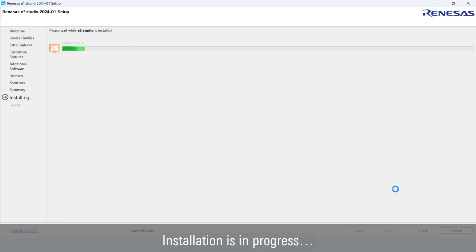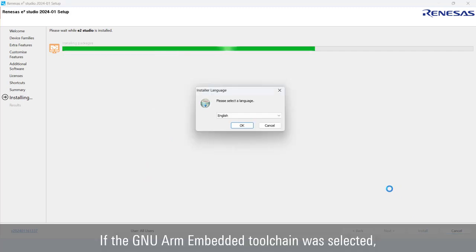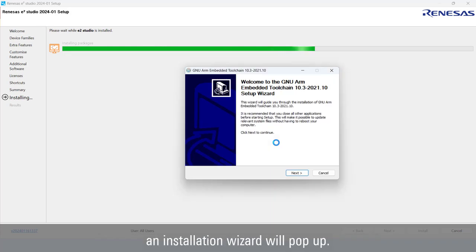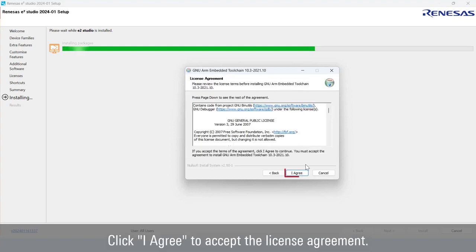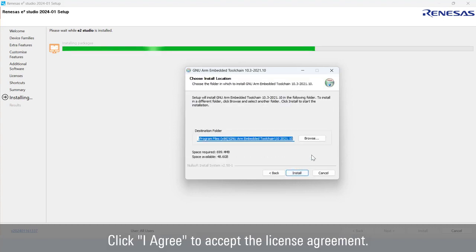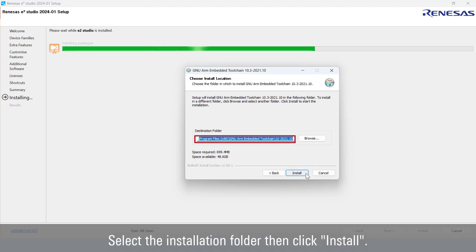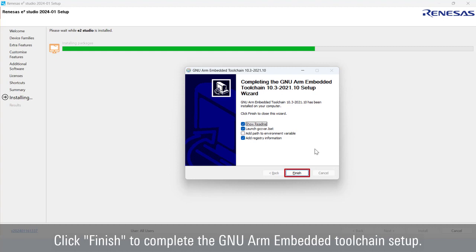Installation is in progress. If the GNU ARM embedded toolchain was selected, an installation wizard will pop up. Click Next. Click I agree to accept the license agreement. Select the installation folder, then click Install. Click Finish to complete the GNU ARM embedded toolchain setup.